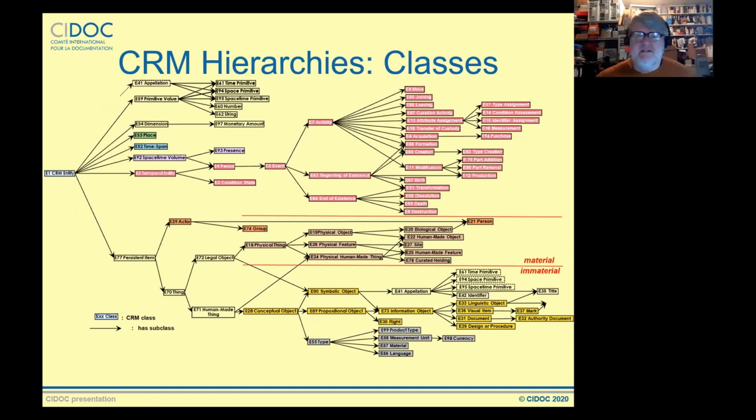And we're going to drill into different bits of this in more detail as we go through the rest of the material. So I'm not going to dwell on it really, just to let you see that there is a hierarchy which starts at this E1 CRM entity and drives down into everything. I've got a typo there. That arrow should be going further up. Hey ho.